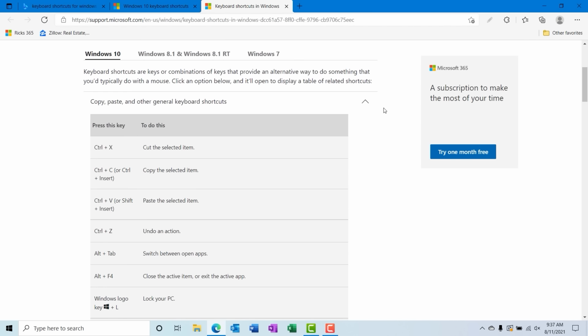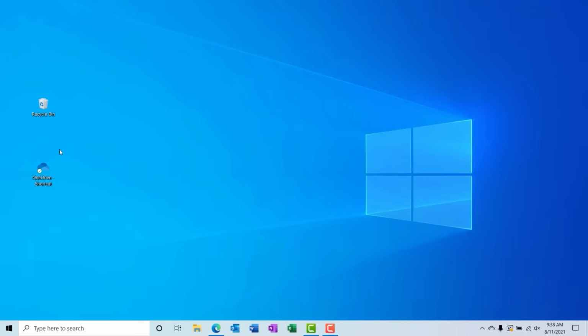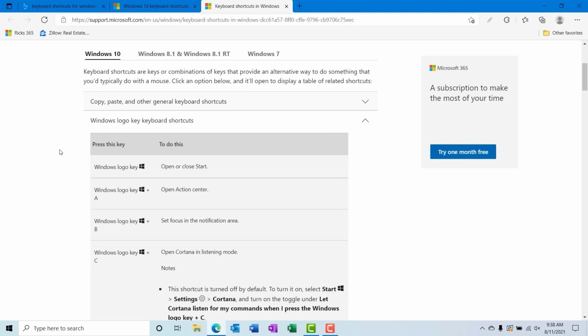Now I'm going to collapse this expand and collapse button and go to the logo keyboard shortcuts. These are great ones. If you go in here, you can actually see open or close Start. Like if we hit the Windows key, it opens and closes the Start button. So if I want to look at my desktop, I can do Windows D for desktop, or Windows D to bring that back. So lots of different Windows shortcuts in there.